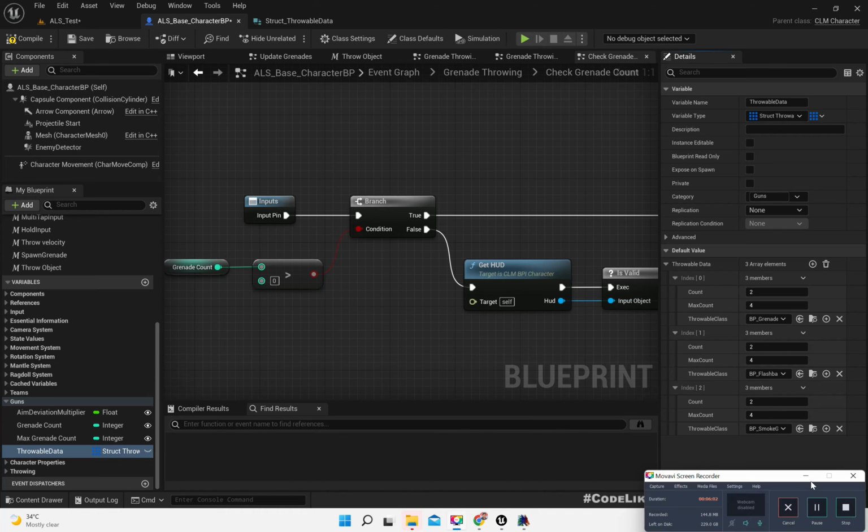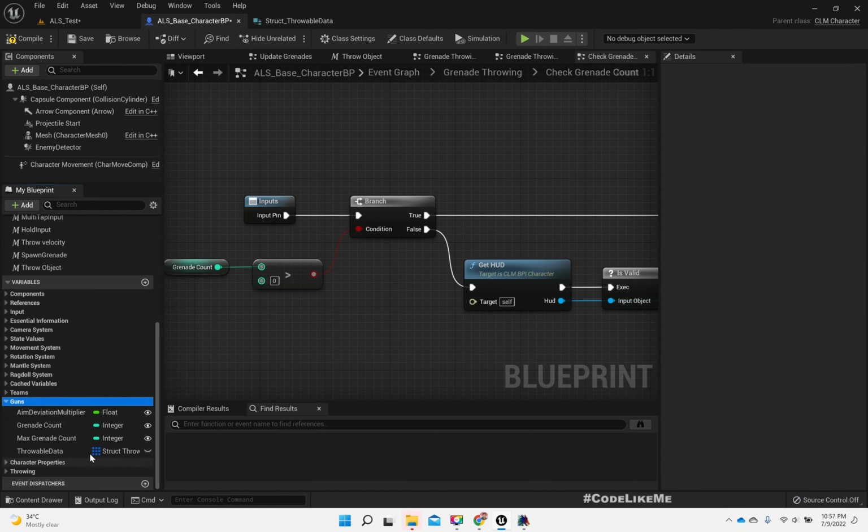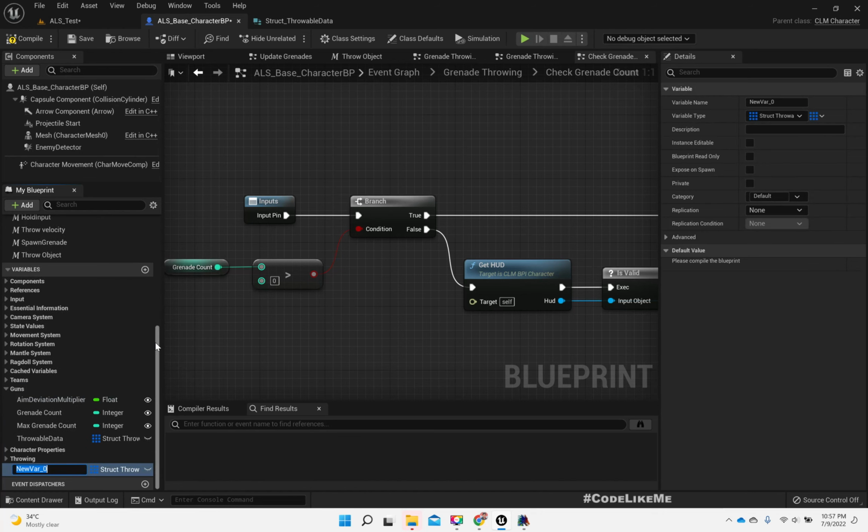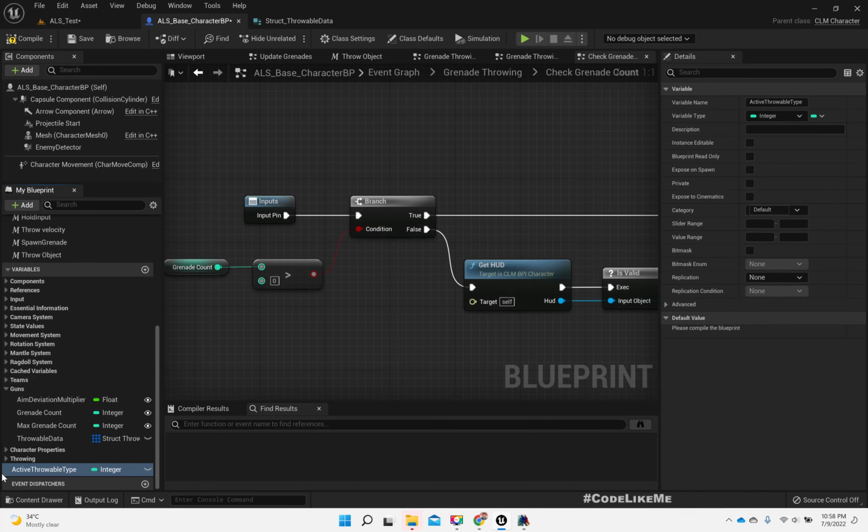Okay, and also I'll add another variable here, active throwable type. So this should be an integer value. So this is more like the active throwable type index, not just a type. So yeah, maybe better to rename it like this and put it also under guns, and by default this will be 0.